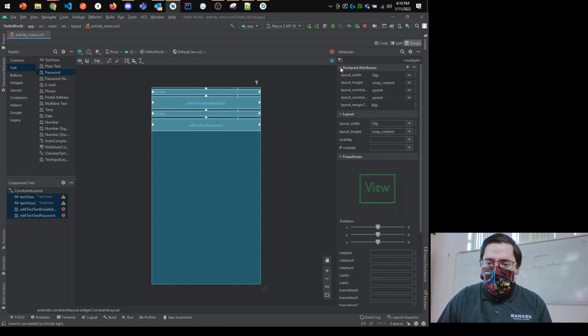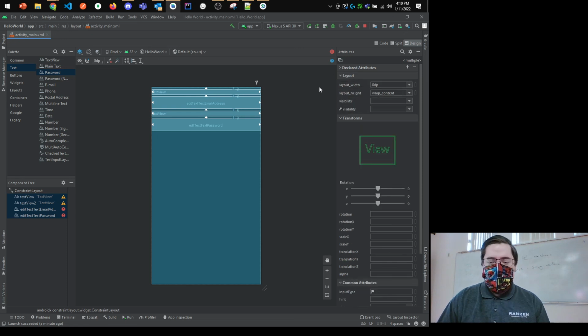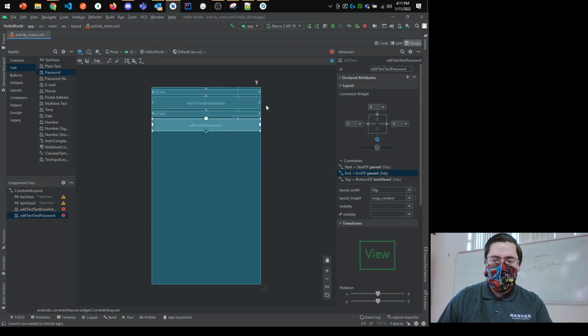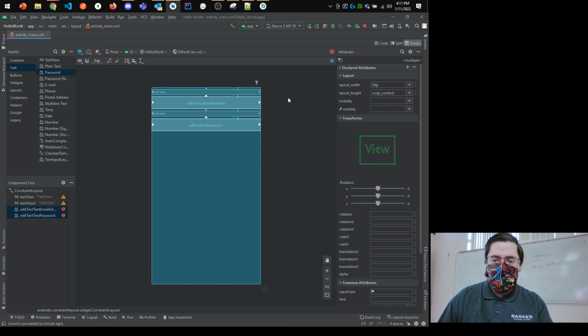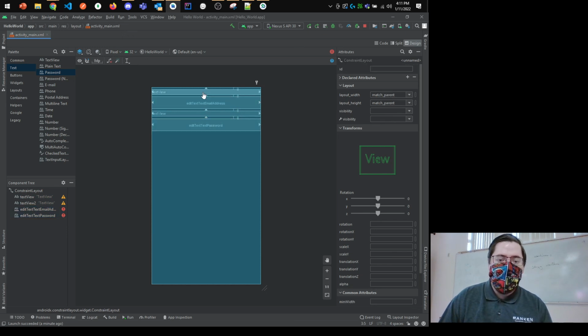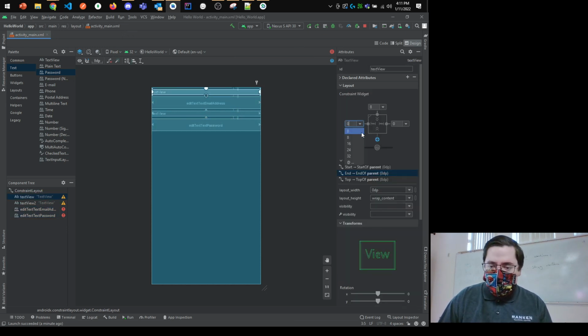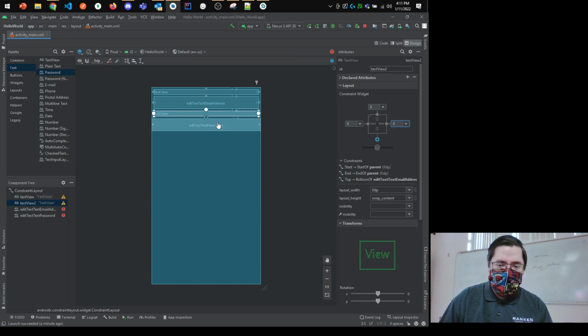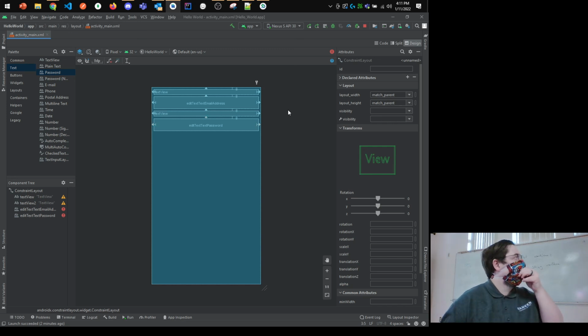And I can't change their margins all at once. I have to change their margins one by one. So I'm going to go here, 8 on the left, 8 on the right, 8 on the left, 8 on the right, 8 on the left, 8 on the right, 8 on the left, 8 on the right. Okay, so those are pushed in.